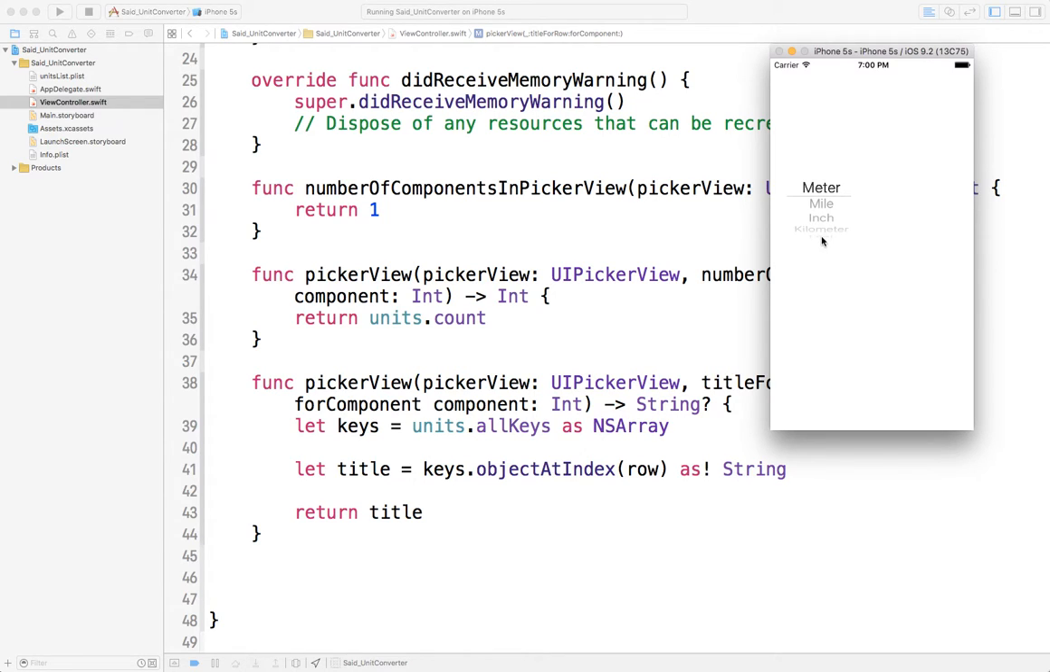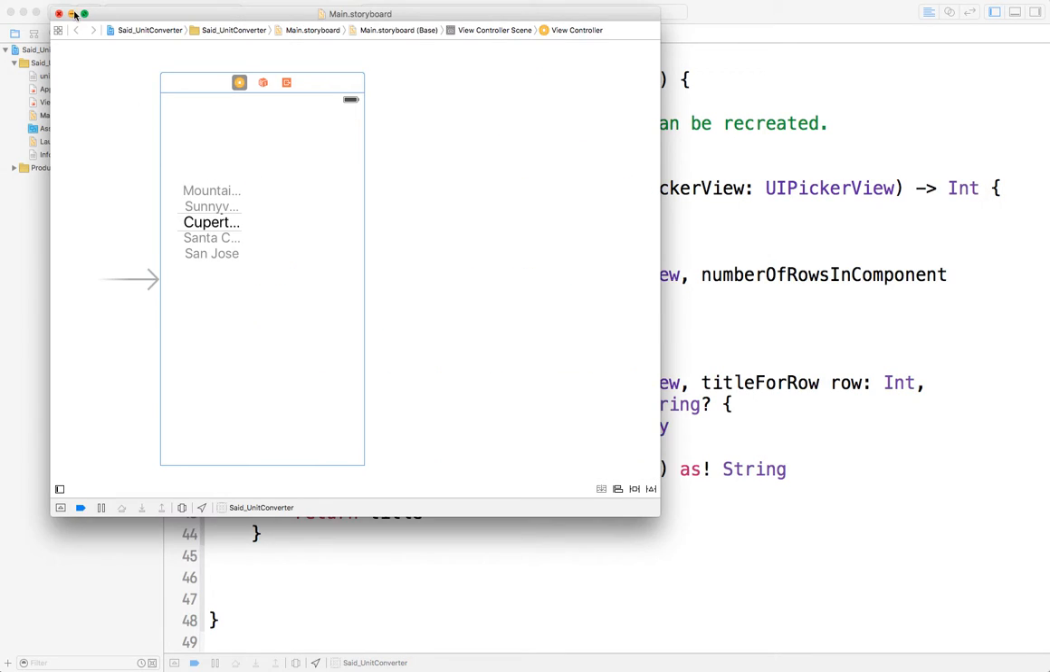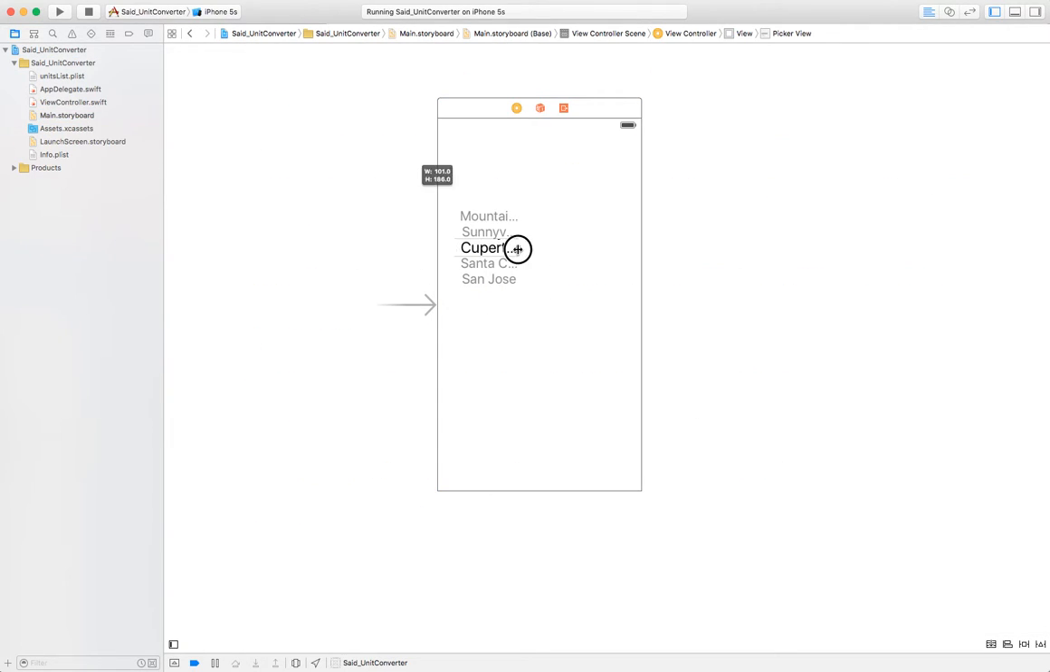And you see now the PickerView has the different features, and I can see the meters, mile, inch, and kilometer, and feet. One observation, you notice that kilometer is cut off, and that basically means that the width of the component is smaller than the width needed for the text. So I can fix this by going to the storyboard and increasing the width of the component.